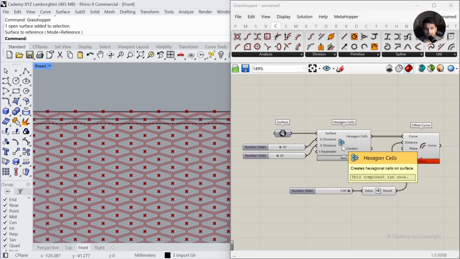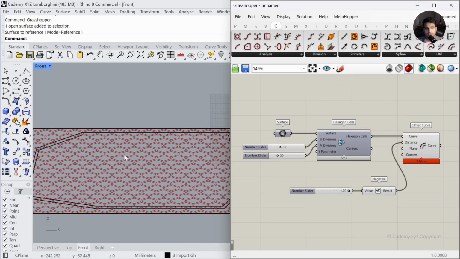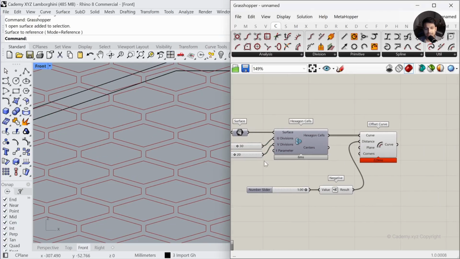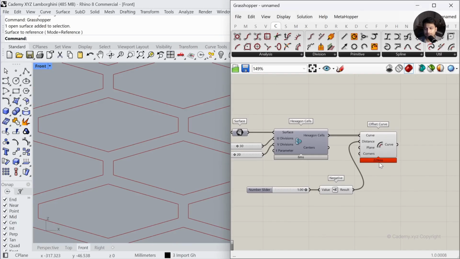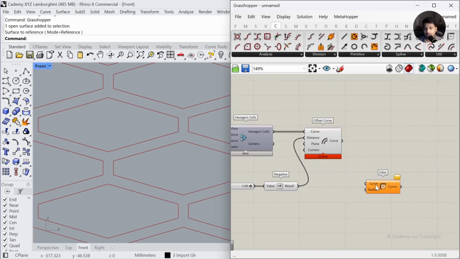Now we don't need to see the original cells, so let's select it and hide it. Once we have offset the curve, it's better we round the corners. For that, we can again go to Curve, Utilities, Fillet. Okay, so these are the curves that we need to fillet.